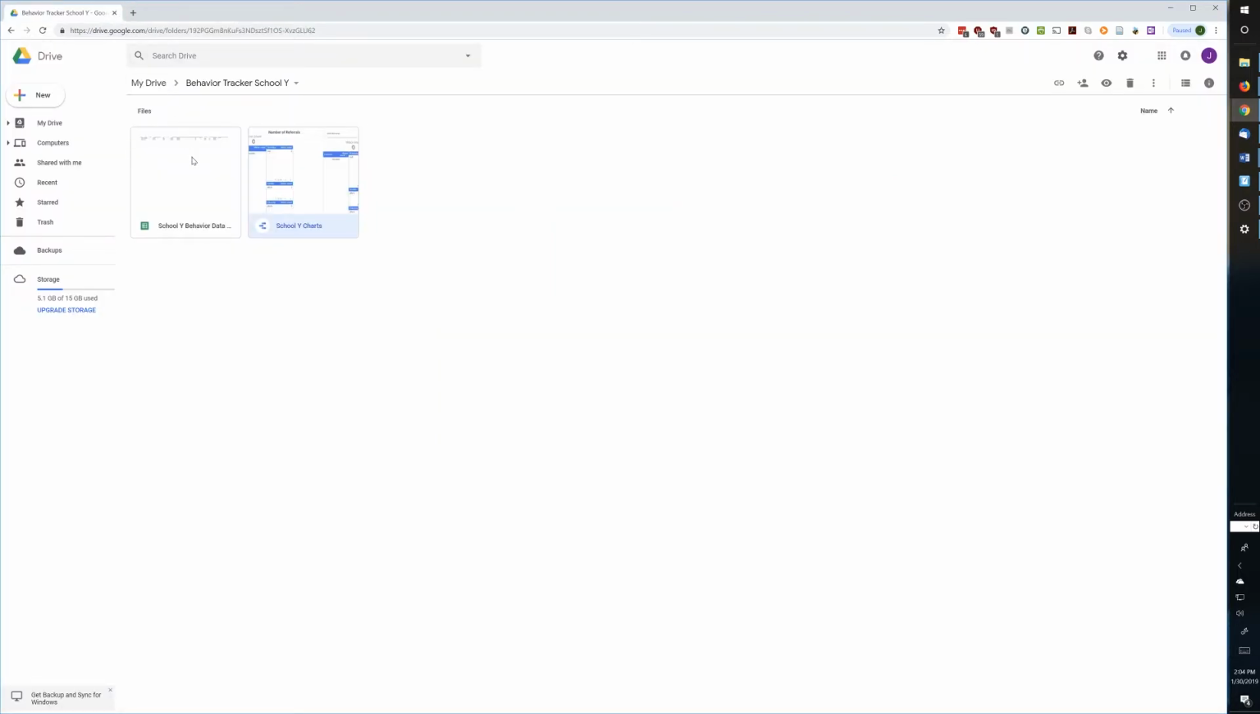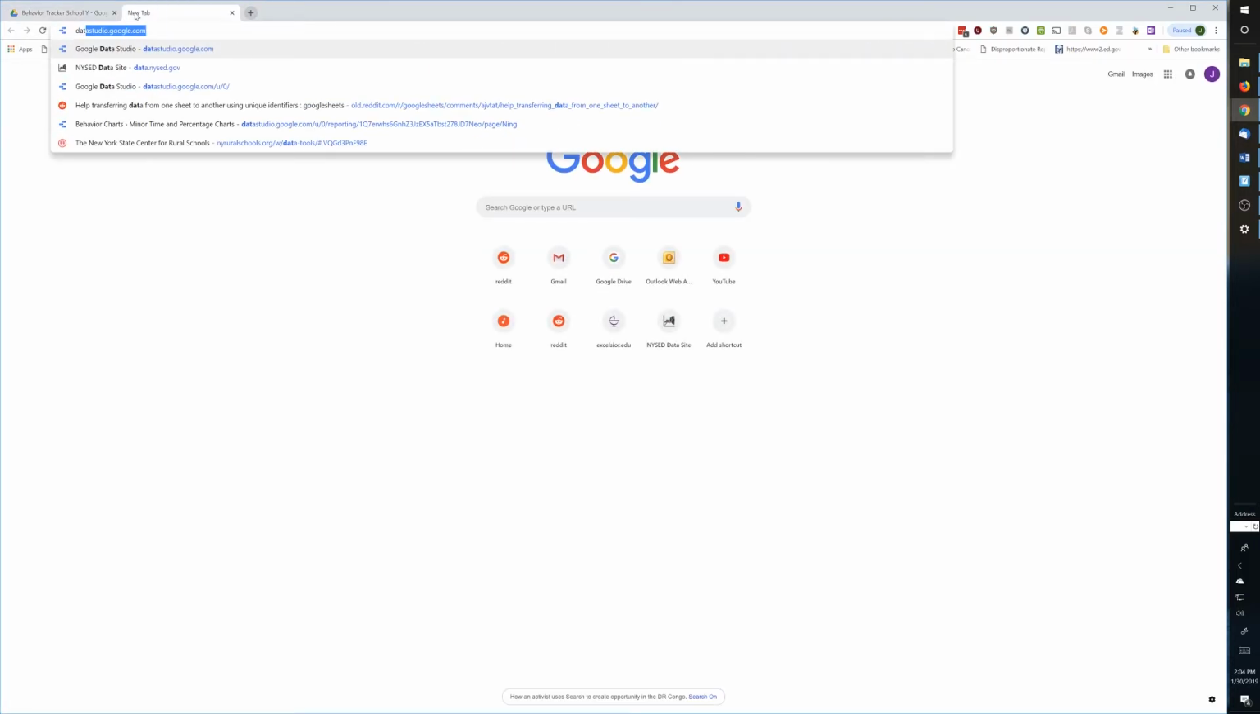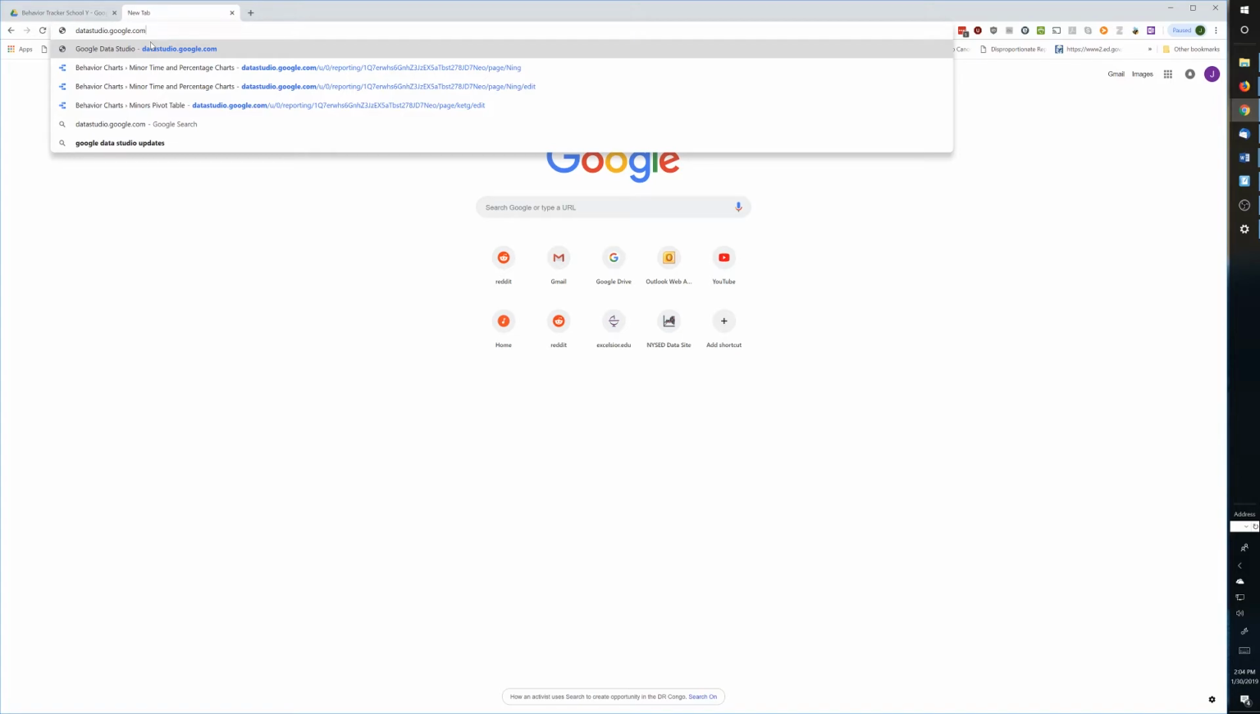Okay, so now I've shown you how to connect the charts to the behavior through the connectors in the charts app. That's Data Studio. If you need to go to it, you can just go to datastudio.google.com. So I'll type that in, datastudio.google.com. You can see that right there. All right. You log in under your Google account and it will bring you to your existing chart.